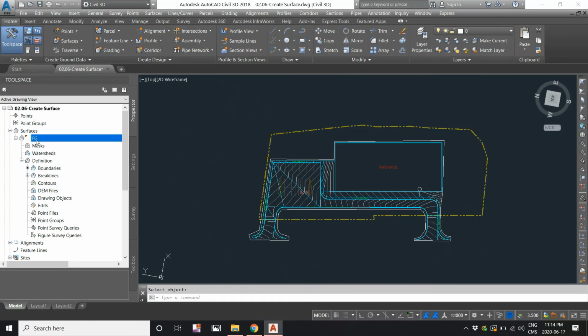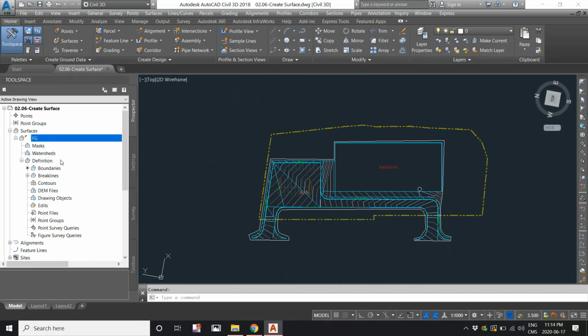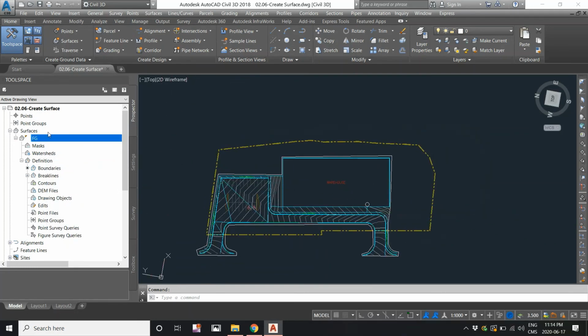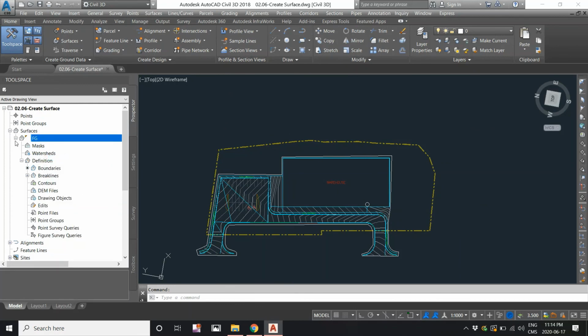I'm going to come back to my surfaces. Now right click and notice how we have Rebuild and Rebuild Automatic. I'm going to click Rebuild. You can leave it on Rebuild Automatic. That is sometimes slow because every change you make to a feature line, your whole surface will start rebuilding. So you don't want to do that every time if you're going through a drawing and changing feature line elevations. So every now and then, remember, you have to come back and rebuild your surface. So I'm just going to rebuild it just to make sure all the changes are showing.